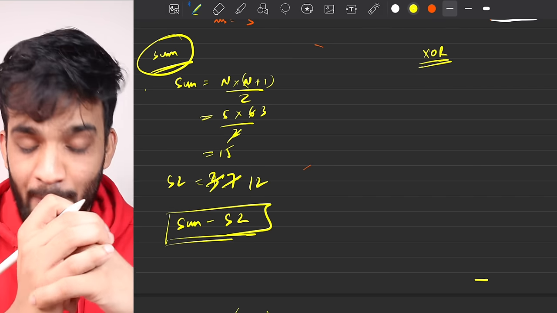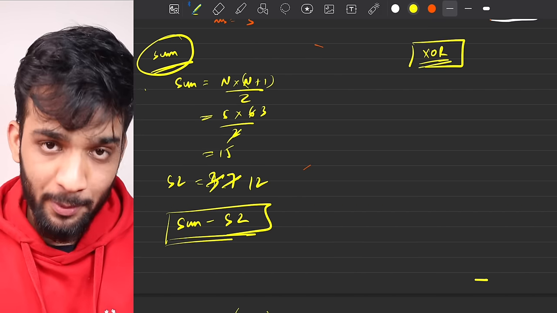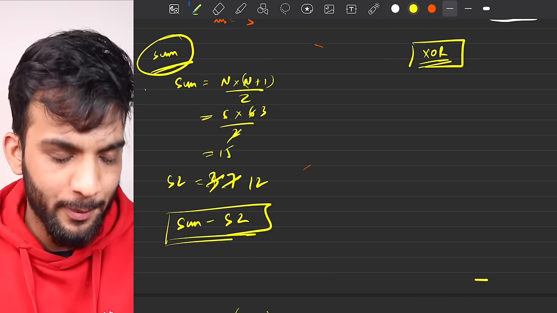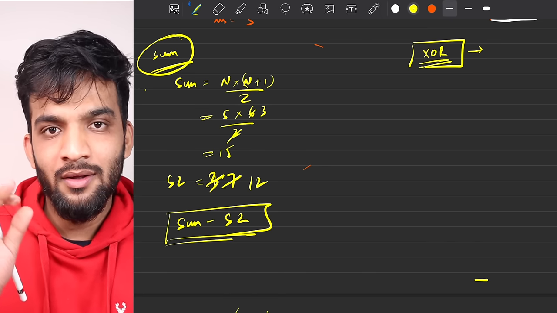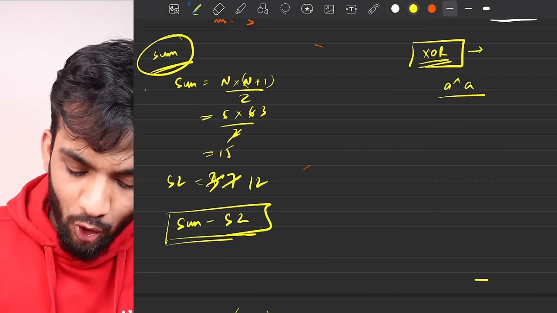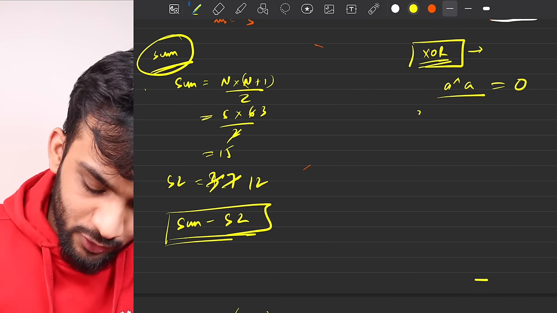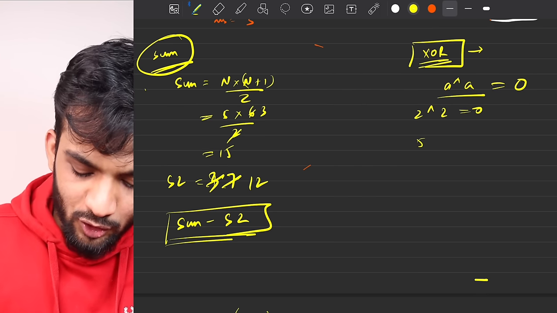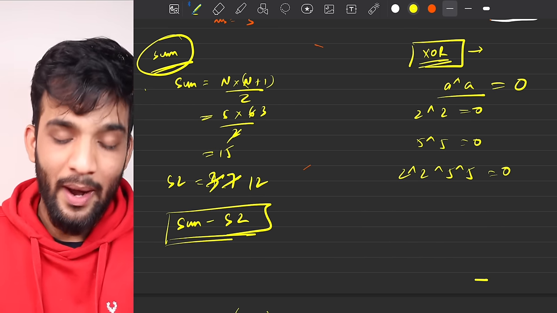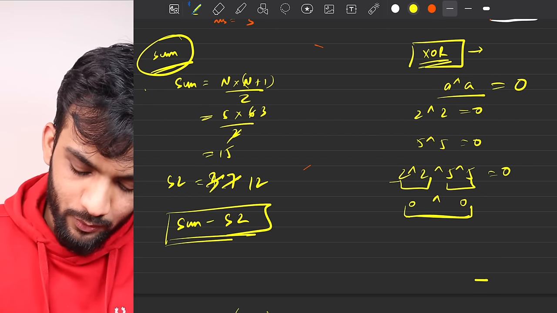So coming to the second optimal solution that I was talking about, that involves XOR. A lot of people might not know XOR. Do not worry. I'll be covering XOR in depth when I cover the bit manipulation part. But as of now, just understand one concept of XOR: if you XOR same numbers, the XOR of that is always 0. What do I mean by same numbers? If you say 2 XOR 2, it will be 0. If you say 5 XOR 5, it will be 0. If you say 2 XOR 2 XOR 5 XOR 5, that will also be 0. Why? This in itself is 0, this in itself is 0, and 0 XOR 0 will also be 0.